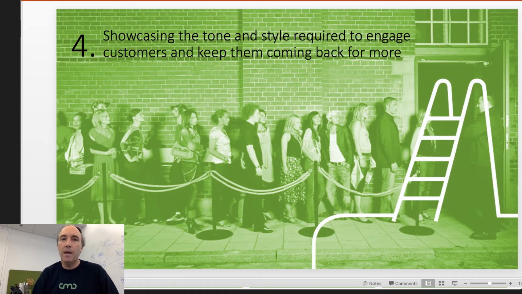And finally, how do we showcase this tone and style? How do we even find the right tone and style? And how do we document that? How do we provide samples? How do we learn what's engaging and what is most effective and interesting to our customers? And do we give that feedback and show examples to writers?